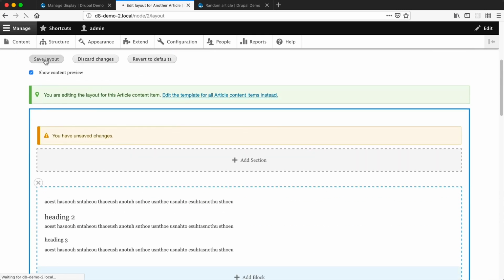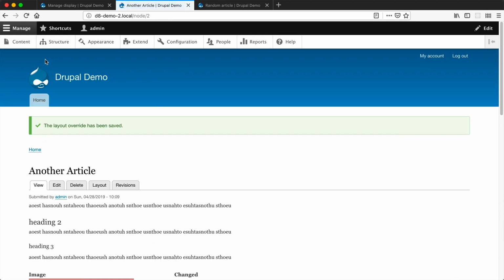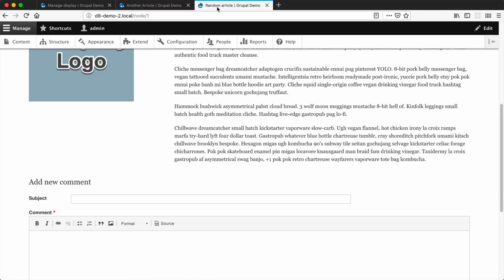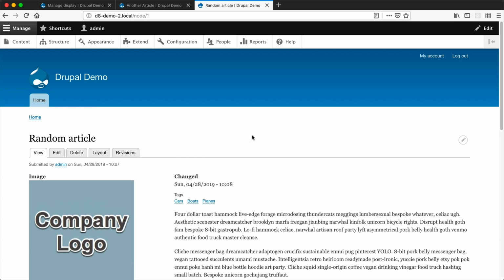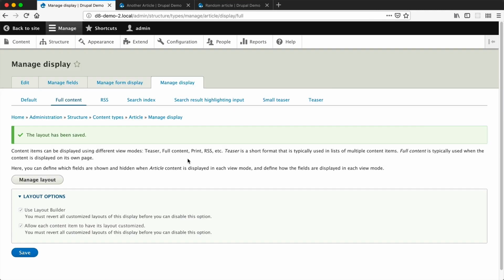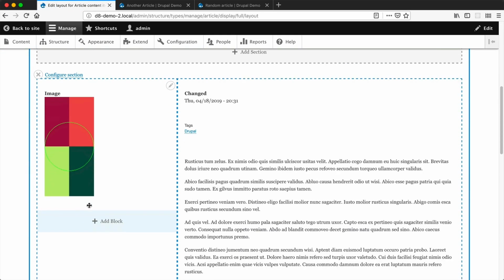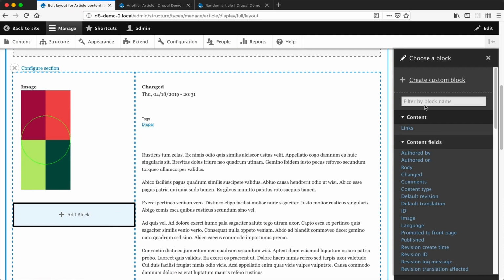And then if you click on save layout, you can see our new call to action block. And then if we go to other pages, well, they shouldn't be there because we haven't overridden the default layout. But if you want to add in arbitrary content to the default layout, well, you can do that. Just click on manage layout. And then if you were to click on add block and then click on create custom block, you can add it in exactly the same way.